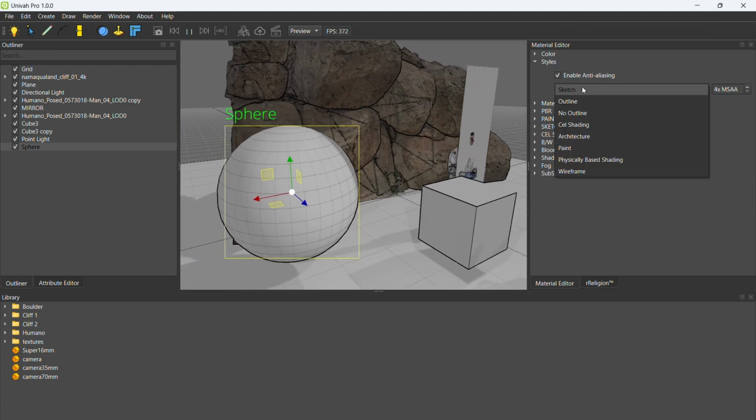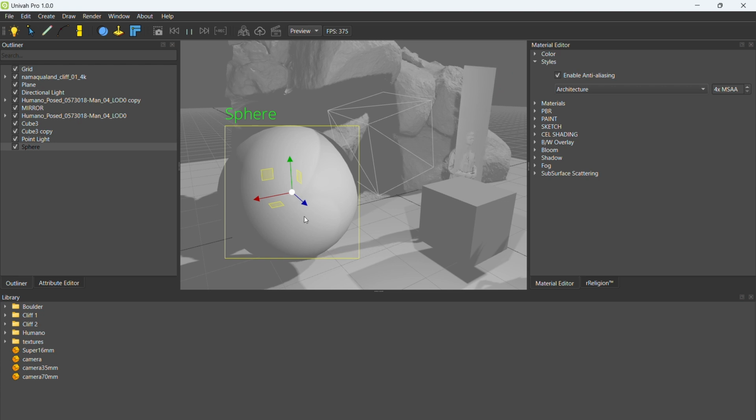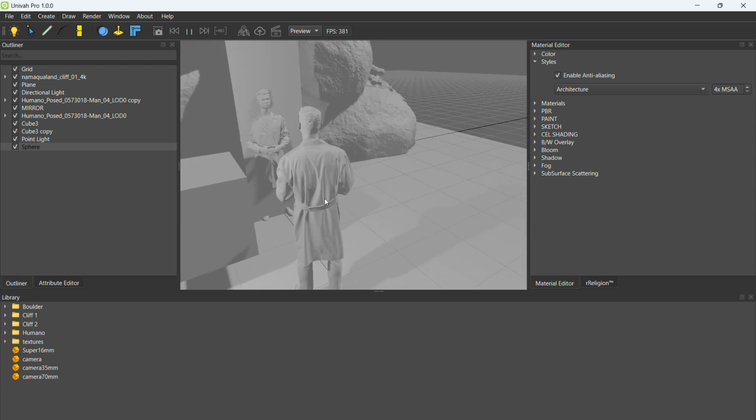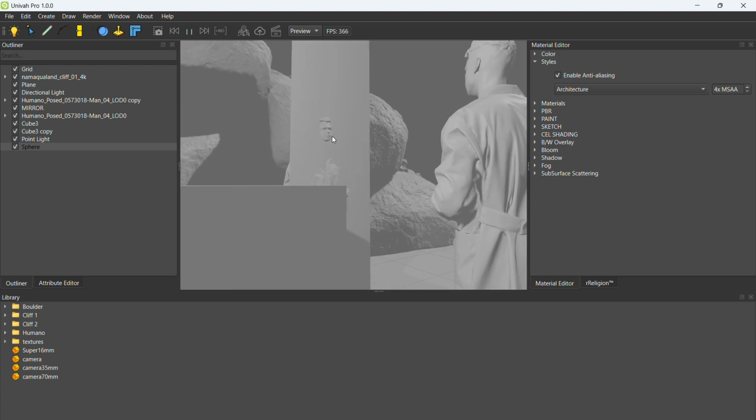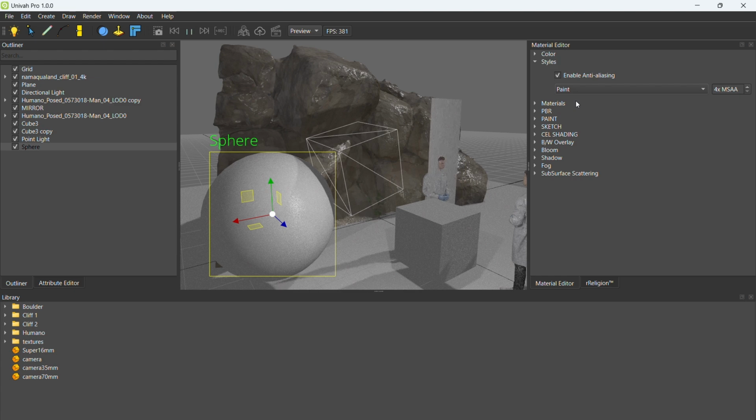Here is how it works. You see this menu to the right that says Styles? These are global settings. A lot of what you see in the material editor are global settings except for color pickers. This means when you change a rendering style in Material Editor, it will affect everything in the scene.